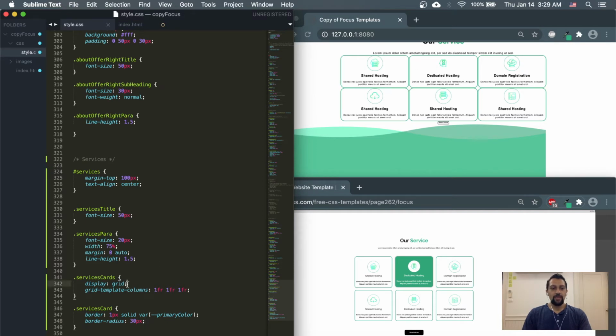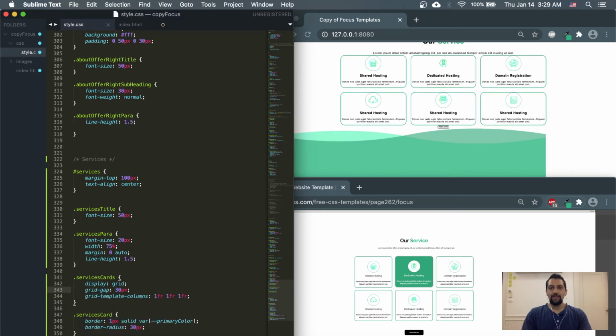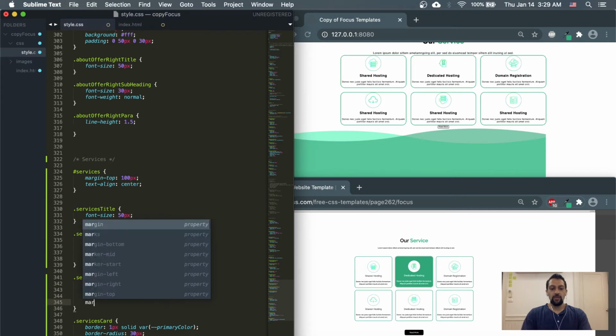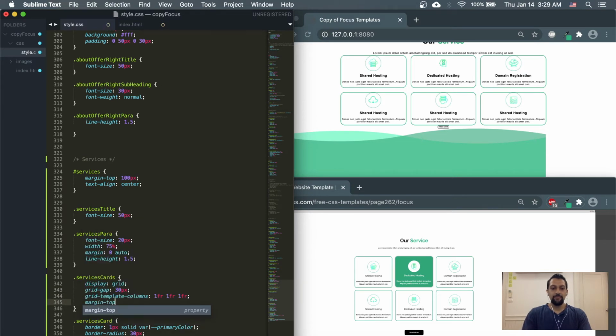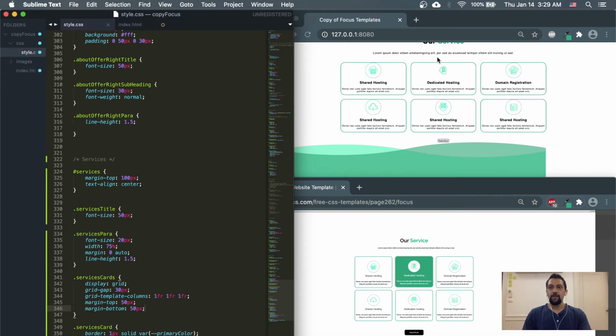And now in here, just to give them some spacing, I can do what's called a grid gap. And a grid gap automatically gives it the spacing to be able to separate from each other much nicer, much easier. This way now, if I wanted to, I can do a margin top of 50 pixels, margin bottom of 50 pixels. And that gives me some spacing up on top and on the bottom as well.